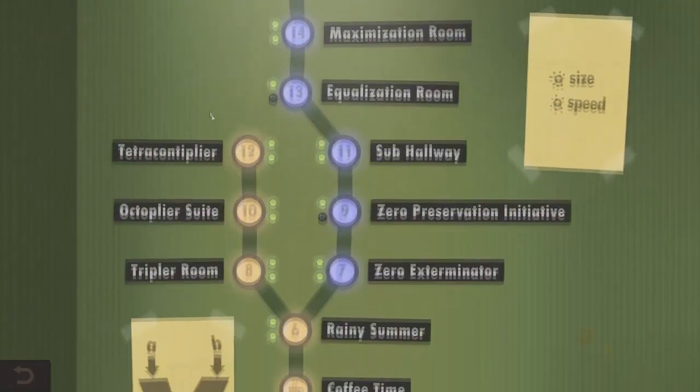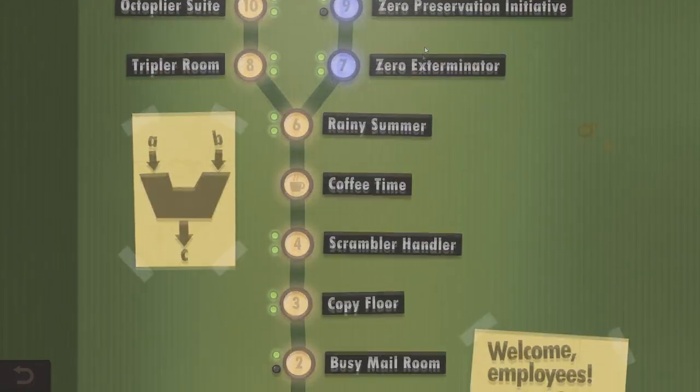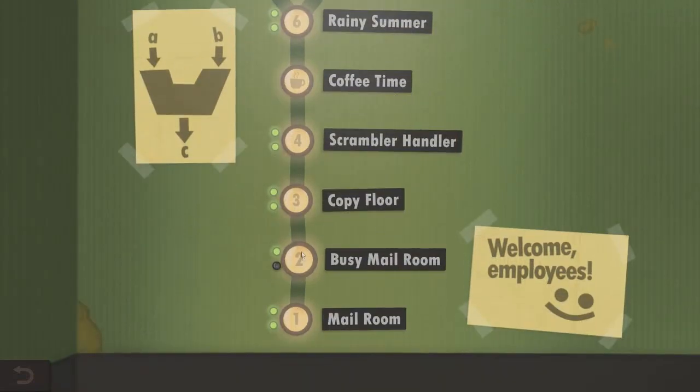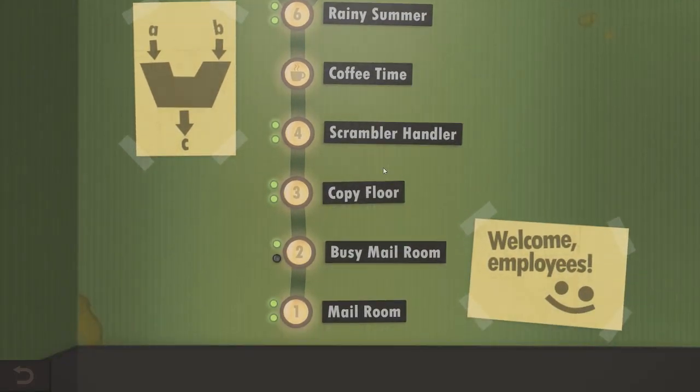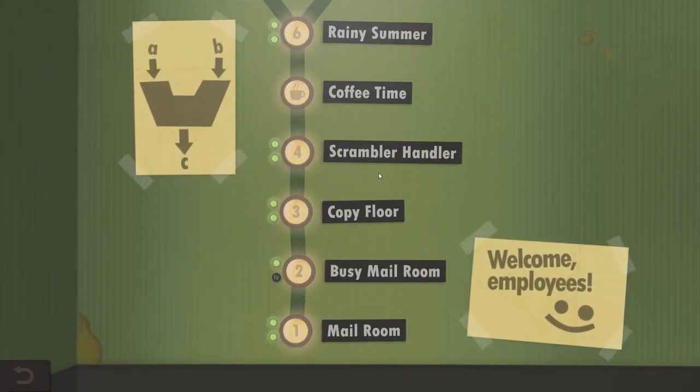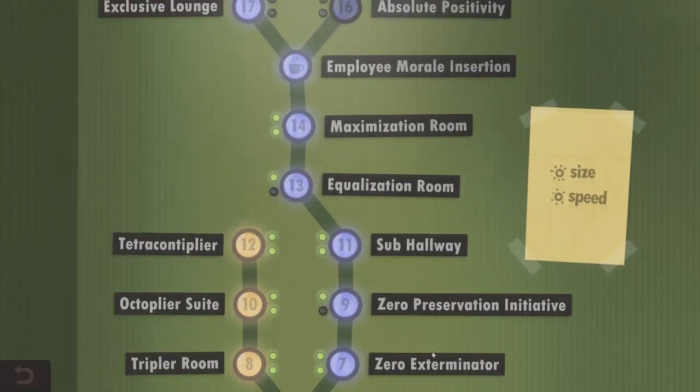Like, these side paths are supposed to be harder, and they are. And I'm annoyed that I can't optimize this. Like, what the fuck is with this? I can't just make it jump up, down, or something. That's dumb.